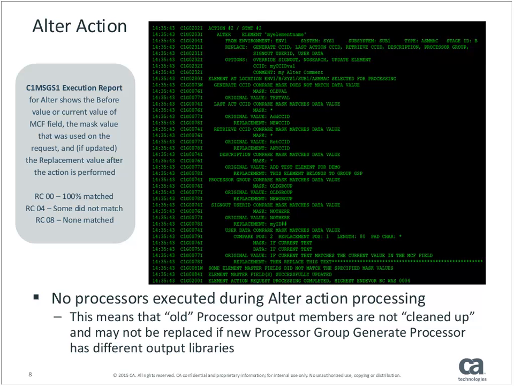It's a lot of messages, but we all thought it was, including our validation partners, necessary to ensure that everyone understood exactly what happened during the alter action processing.